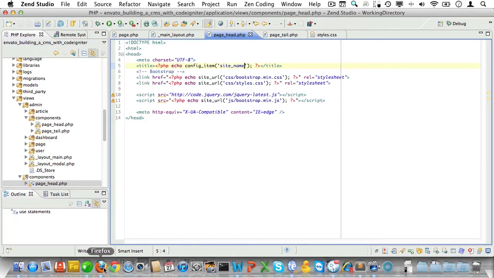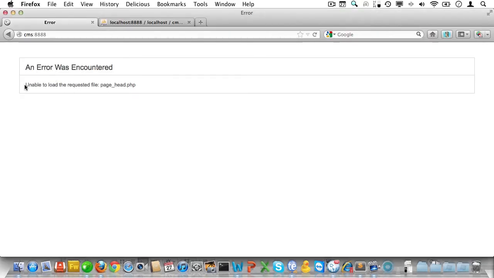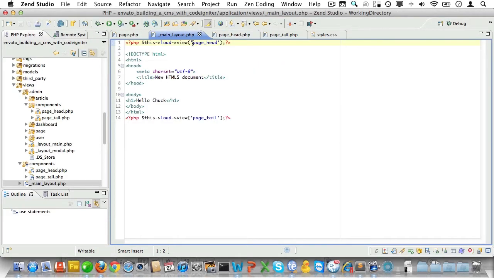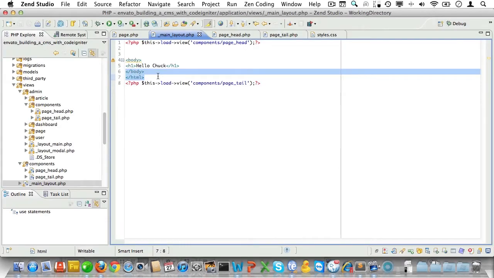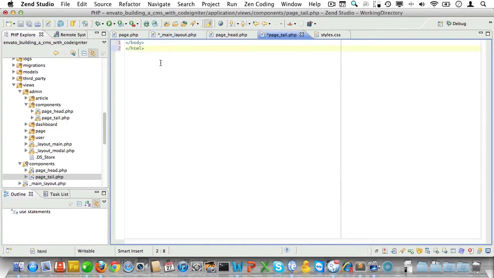Now let's do a little check in the browser. Looks like CodeIgniter can't locate our view. Let's check. Oh yes, I should have passed the components folder here. And the same goes for the footer. Also, let's just remove these HTML tags here, or we'll have them doubled. And check one more time. Good. Now we'll just move the closing tag to its view component, and we're ready to move on.